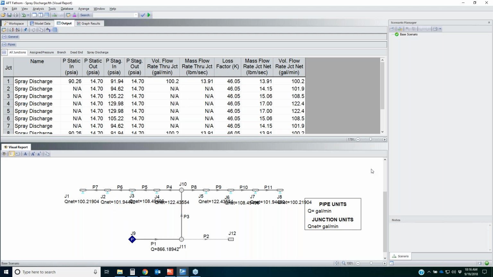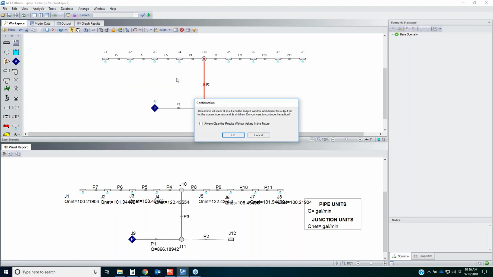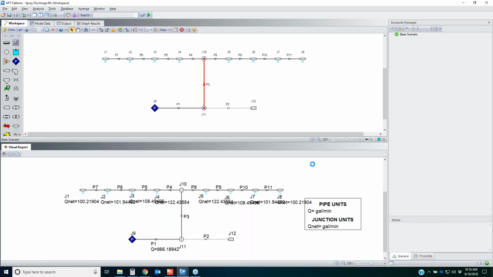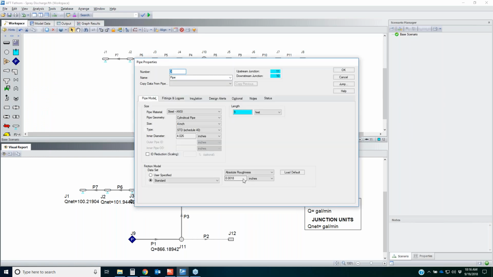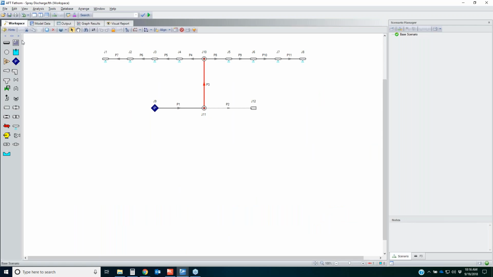So that's the very simplified method of being able to model a spray discharge system. And it's doing all the straight hydraulic correlation calculations. In this example, in my pipes, what I'm using is absolute roughness as my friction model. So here I'm not using Hazen-Williams. Now, what I'm going to do is switch to another example that's a bit more complicated. So let me open up my next model here.